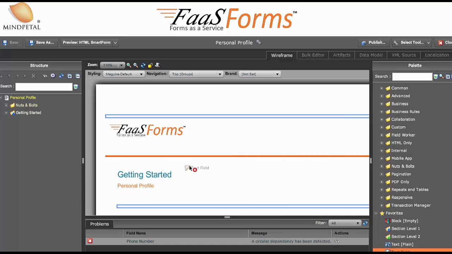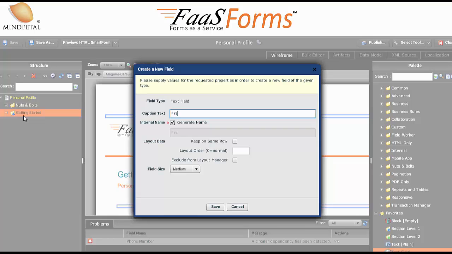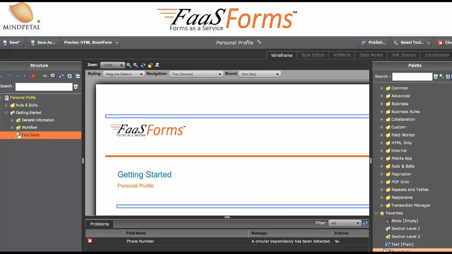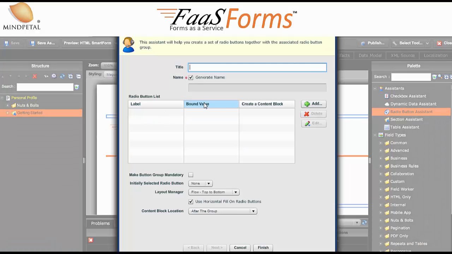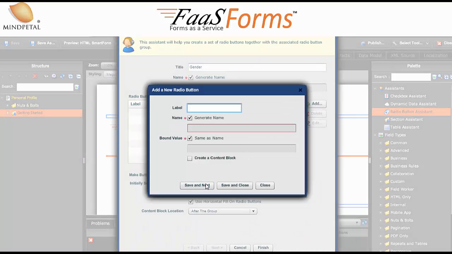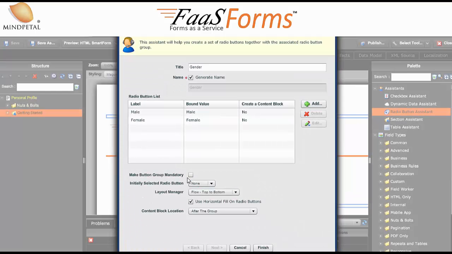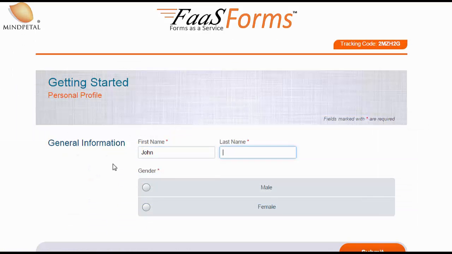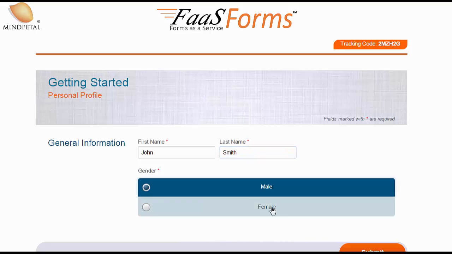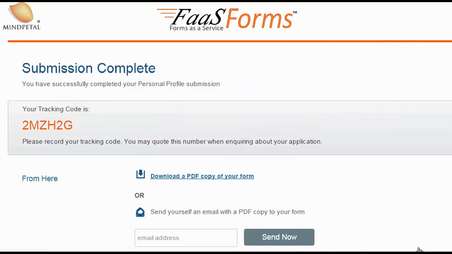Next, we drag and drop a text field from the widget palette into the structure pane, in this case to create a name field. First, we create the first name field, and then, of course, the last name field. Next, we select the radio button assistant to add a variable field, in this case gender, and then create the two variable options of male and female. We then select the option of making this button a mandatory field. The end user, John Smith, then populates his name, selects his gender, and clicks the Submit button, at which point he receives a submission complete confirmation. Creating a complex form follows similar principles.